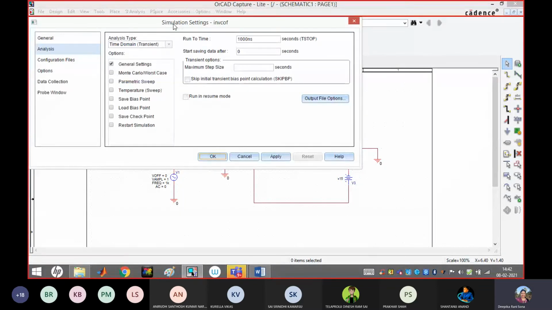After that, just have a look. The simulation settings window will appear for you. We have to do this in time domain only. See what different domains are there. We need not click DC or AC or any other thing, because that will be later. Presently we will do some experiment in the time domain, and we have to follow the general settings only.